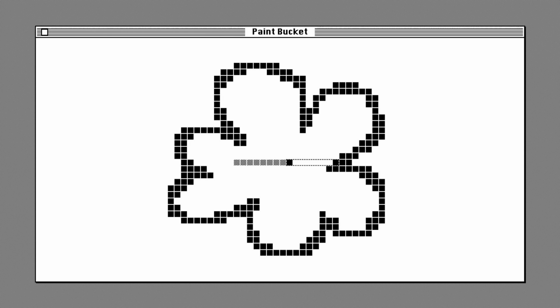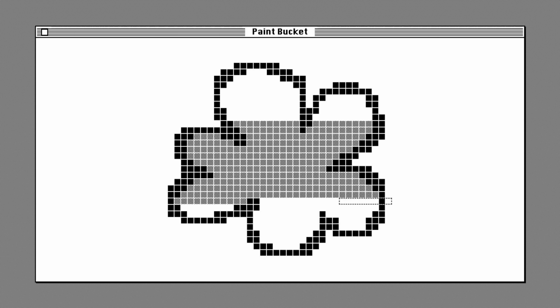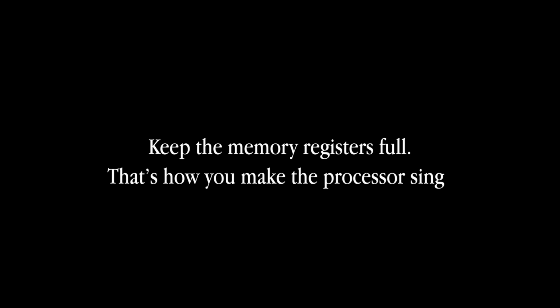You could just set all of those bits at once. And for areas that were more complex, you'd fall back to the other algorithm of checking them individually. It's the kind of solution that emerges from an intimate relationship with the machine itself. In the words of Atkinson, keep the memory registers full. That's how you make the processor sing.